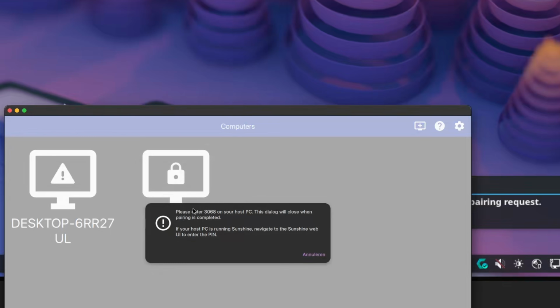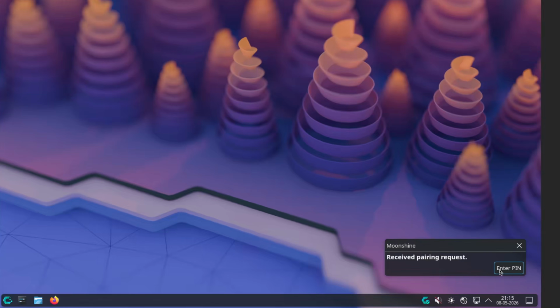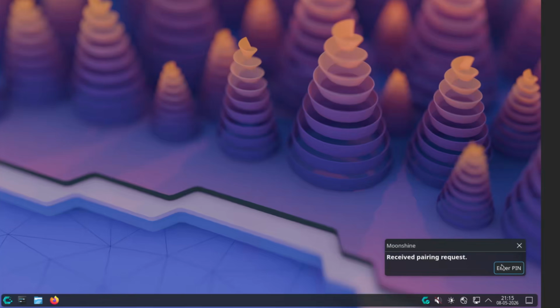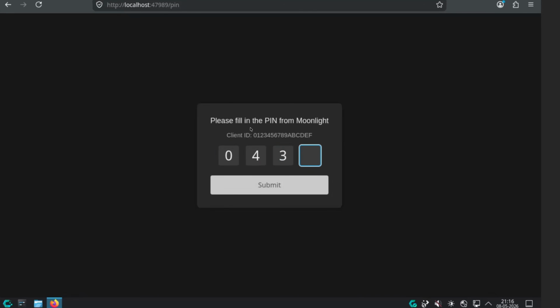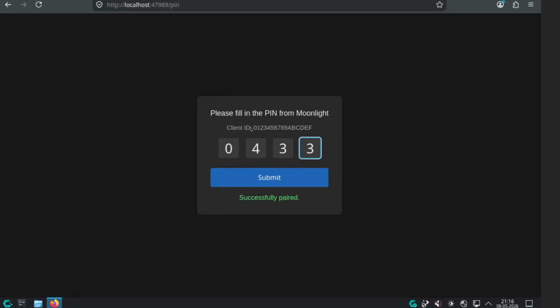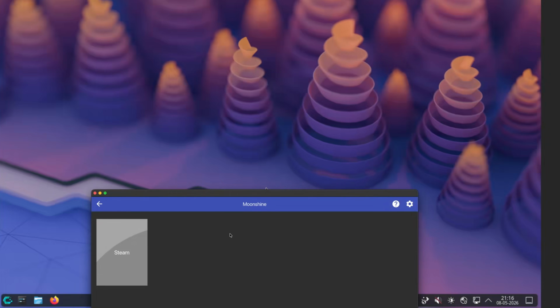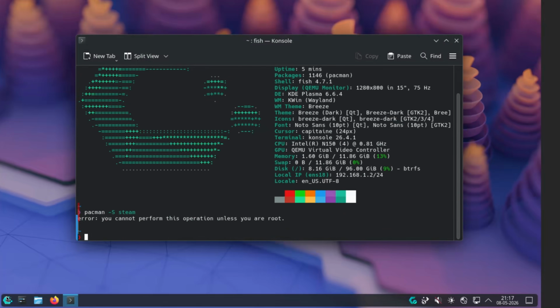Alright, can we pair it now? Hey, we got a notification. But nothing happens. Again? Nope. Let's just open the web interface. Successfully paired! By default there's only Steam, so let's actually install that.